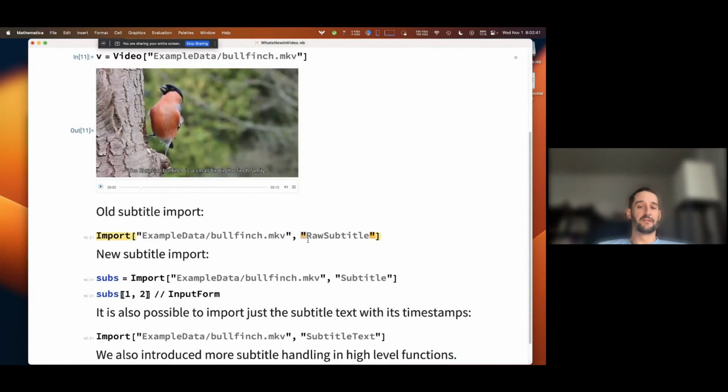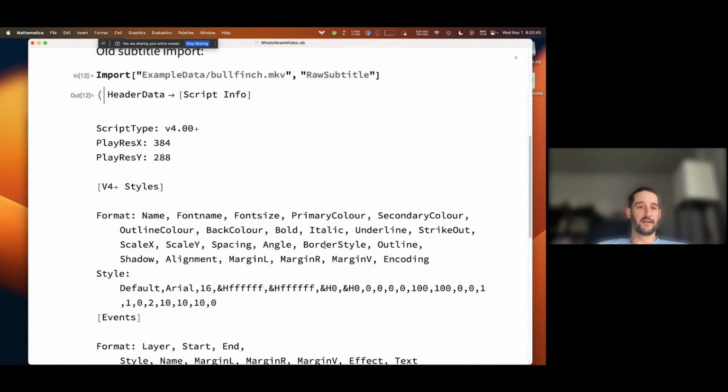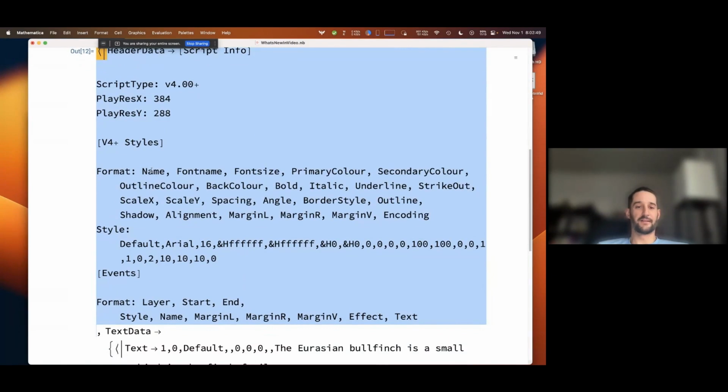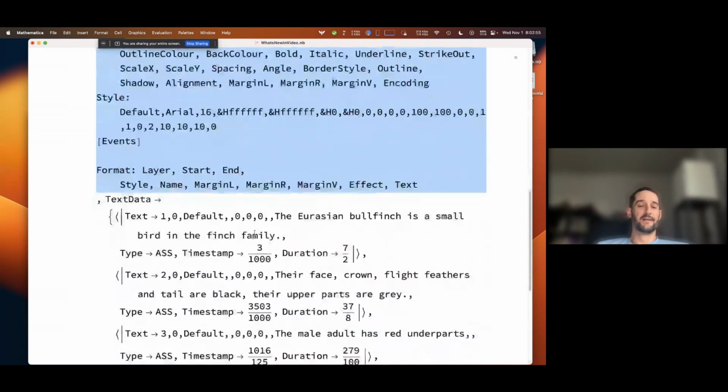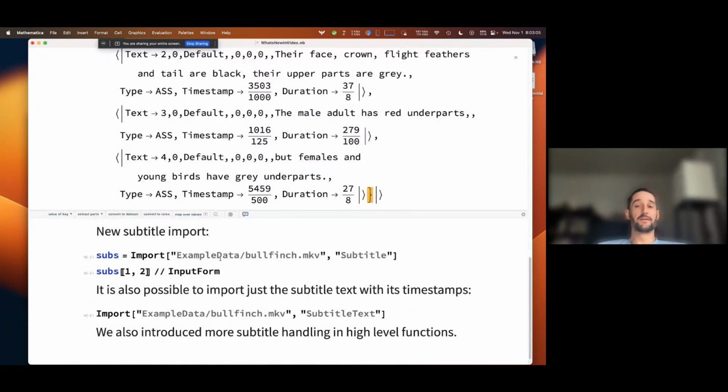Something that we had previously was the raw subtitle import. As you can see, this is very unwieldy. We have a whole section of headers that specify what the style will be in a very obscure way. Then each subtitle has some text and some timestamps, but there is also some weirdness about how this is specified. So what we introduced in 14 is a new format for subtitle import.